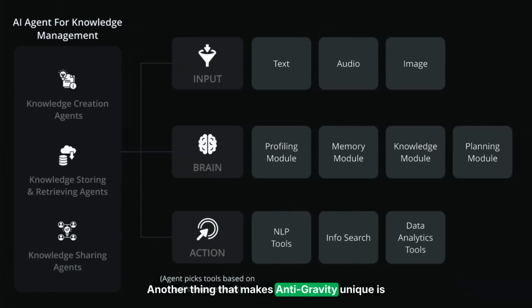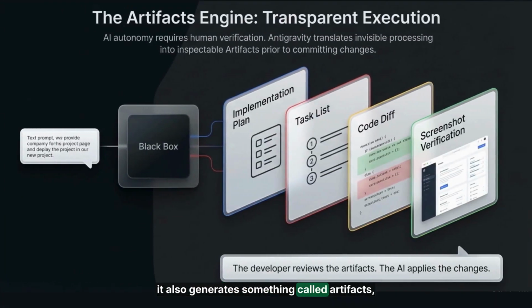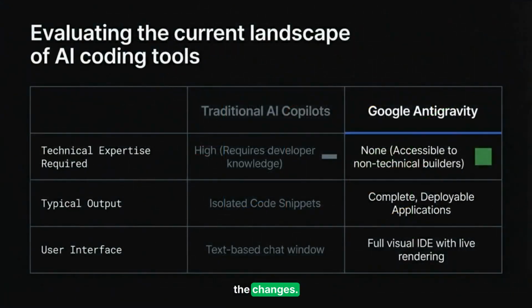Another thing that makes Antigravity unique is its agent manager, which acts like a control center where you can run and monitor multiple AI agents working on different tasks or even different projects at the same time. It also generates something called artifacts, which include things like implementation plans, task lists, screenshots, and verification results. These help you understand exactly what the AI is doing and review its work before accepting the changes.